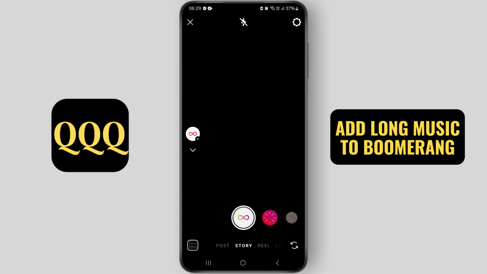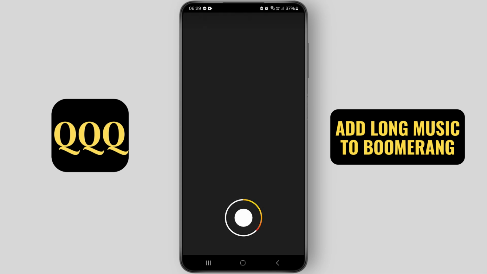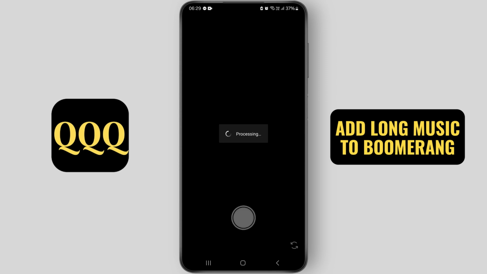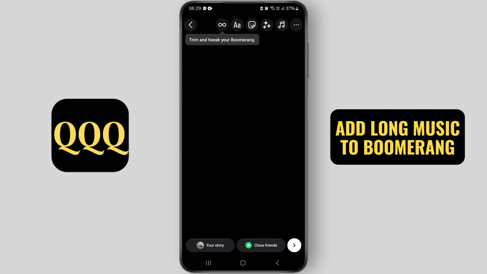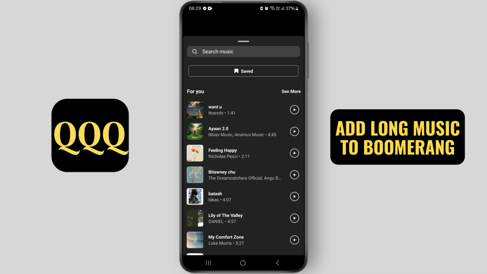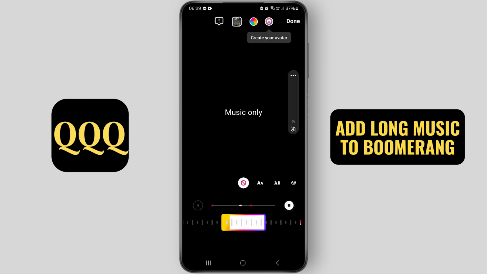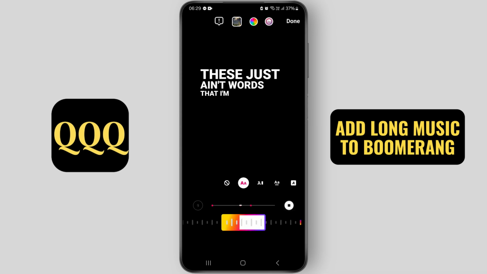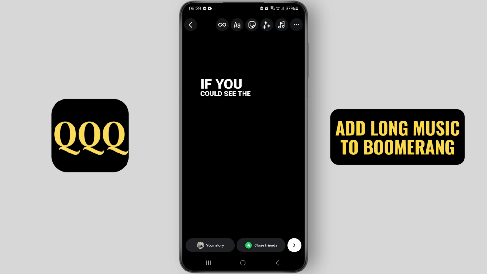After going on the boomerang option, just create something and you are done. After it is processing, you can now already upload your boomerang with music on it. So after it being processed, go on the music section, add any preferred music that you want to. So if it is like this, you can also add the music right here and tap on the done option, and now you can upload it on your story as well.